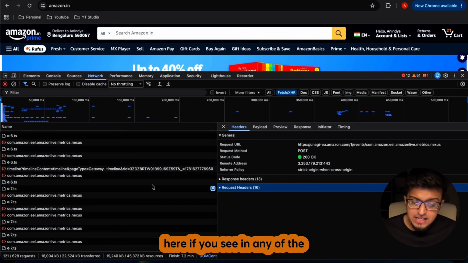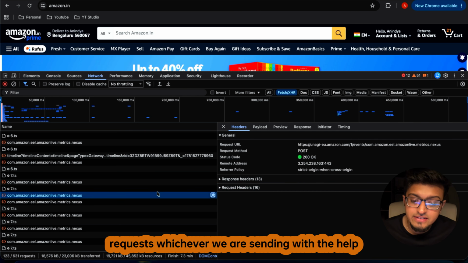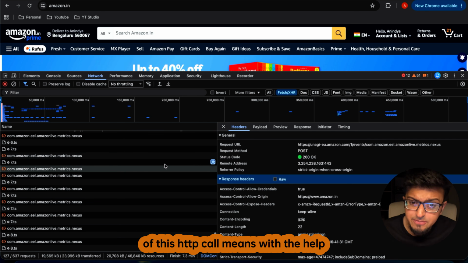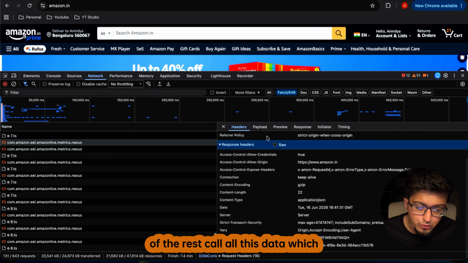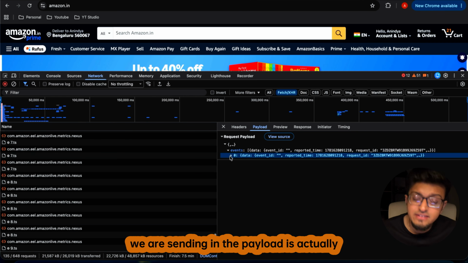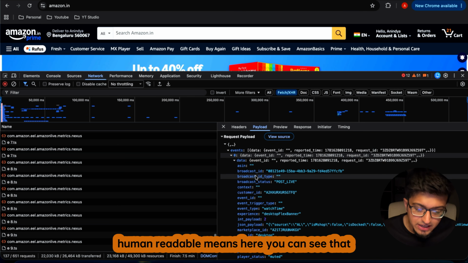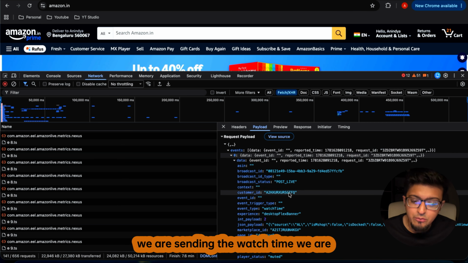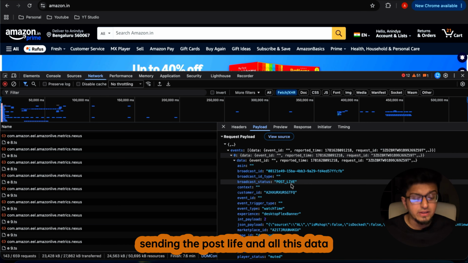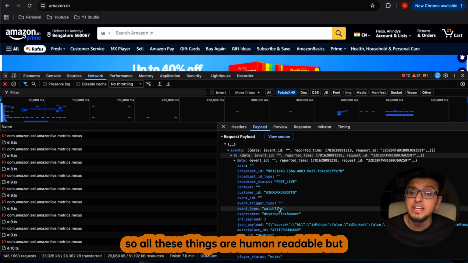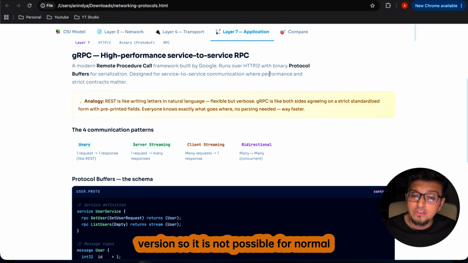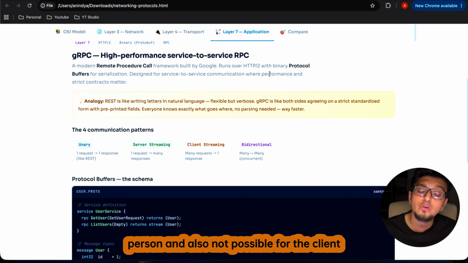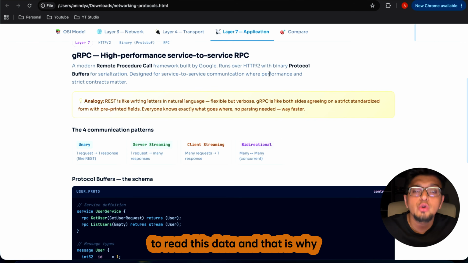So if you see in any of the requests which we are sending with the help of this HTTP call, means with the help of the REST call, all this data which we are sending in the payload is actually human readable. Means here you can see that we are sending the watch time, we are sending the post live, and all this data. So all these things are human readable. But in case of the gRPC, this is a compressed version, so it is not possible for a normal person and also not possible for the client to read this data.